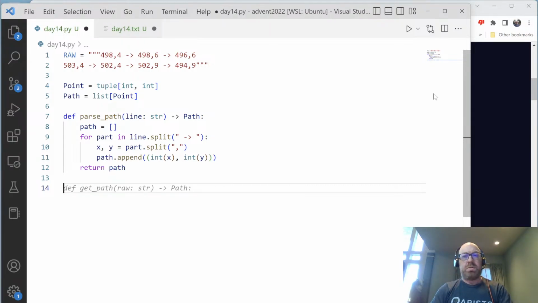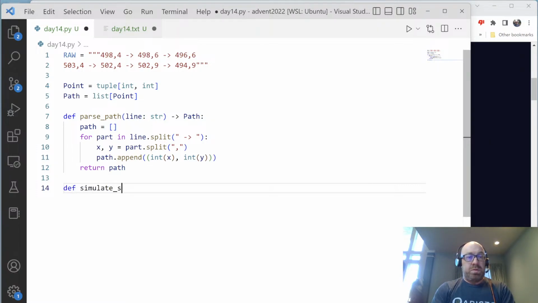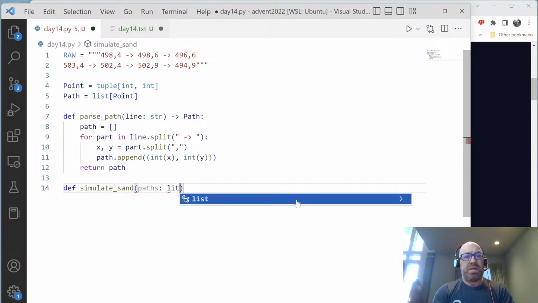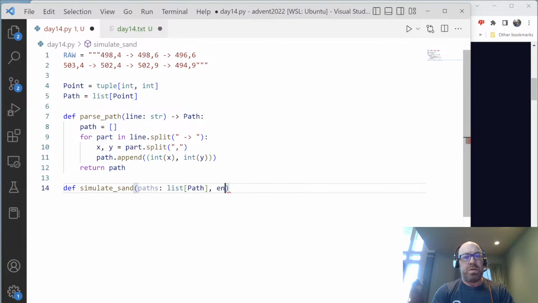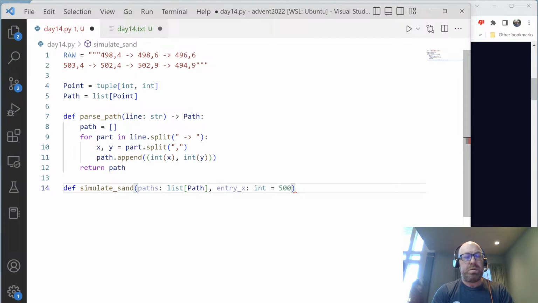Okay, and let's say simulate sand. We'll say paths is a list of path, and then entry x int equals 500, and that's going to return an int, right?